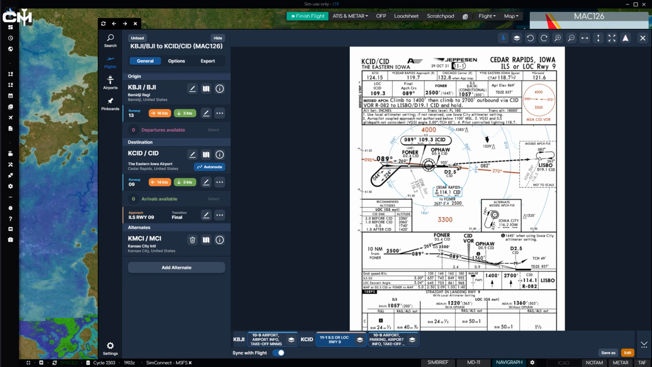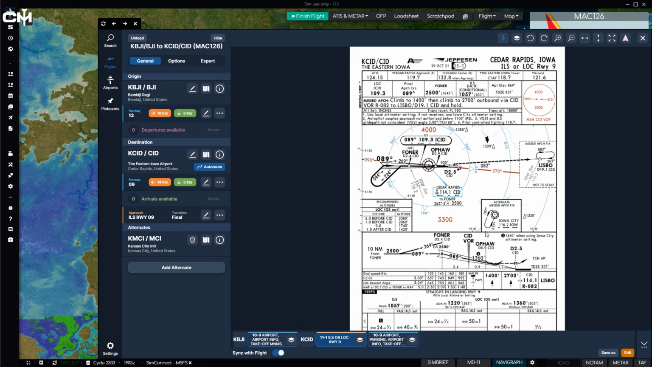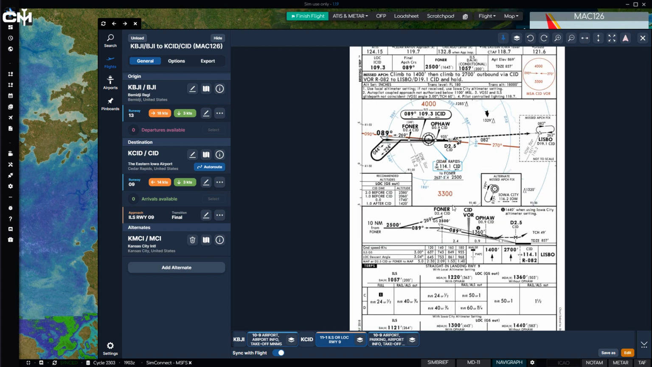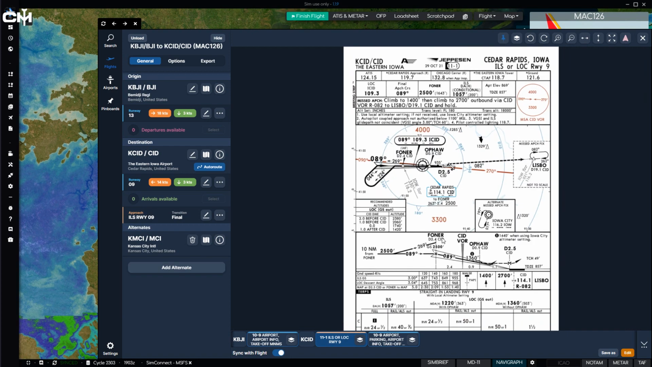So the Eastern Iowa Tower is 118.7, or it's CTAF 118.7. Ground on 21.6. Okay. Localizer is 109.3 with a final approach course of 89 degrees. Glide slope intercept at Fauner, it's 2,500 feet. ILS decision altitude conditional, that means dependent on all of this stuff down here, right? Is 200 feet AGL. Airport elevation 869 feet. Touchdown zone elevation 857 feet, which means the runway sloping up for us, which is good.